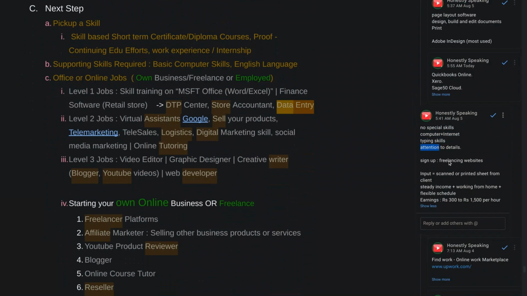Now, having said that, what you need to do is sign up with freelancing websites. We will see them shortly, and they will send you the material, okay? You look at them and start typing. You can make 300 to 1500 per hour based on your experience and speed, okay? And accuracy. So that's about level one.